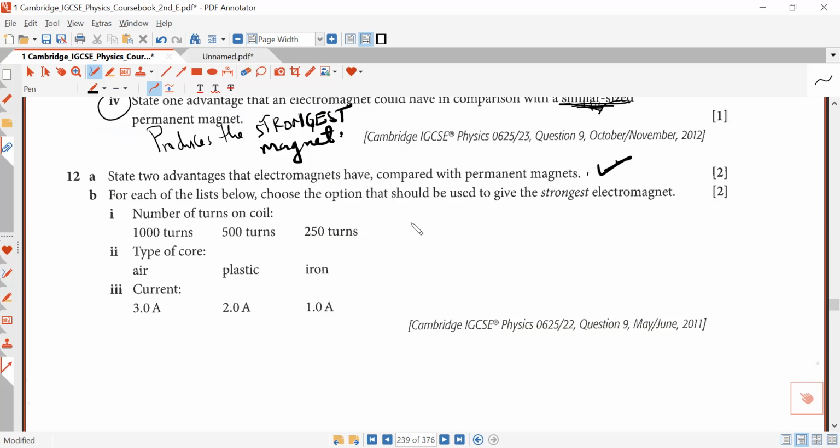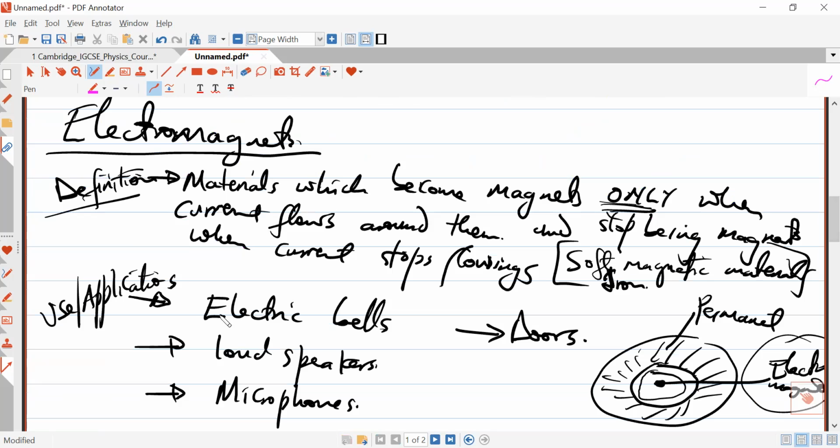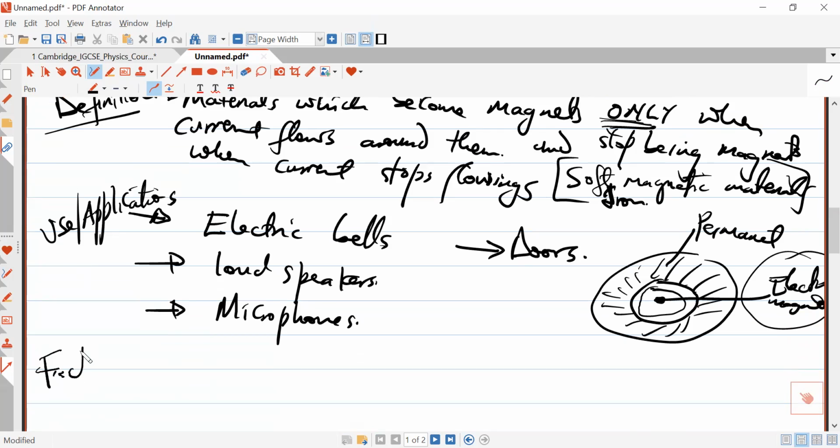Okay. Then part B, for each of the lists below, choose the option that should be used to give the strongest electromagnet. Strongest electromagnet. From the video that we watched, what produces the strongest magnet? Actually, here we can just add on this in our notes. In our notes here, electromagnet. Let me just add on something here, and that is factors. Where you stopped, factors. Number one, number of turns. Mega, are you there?